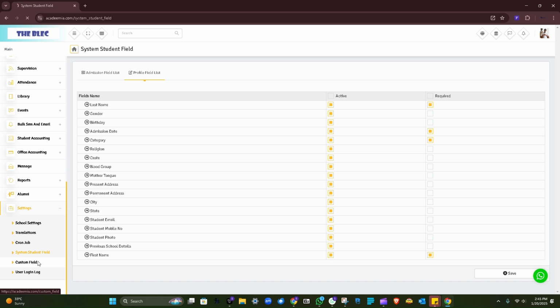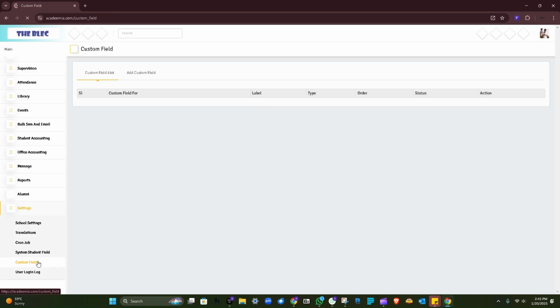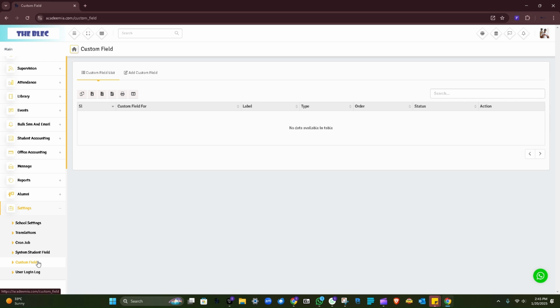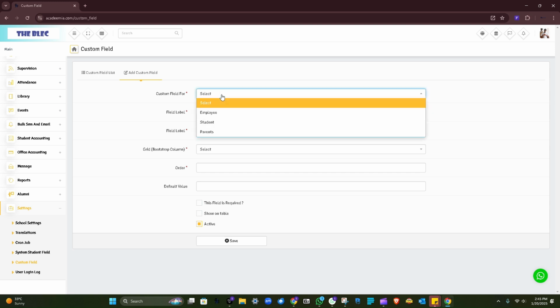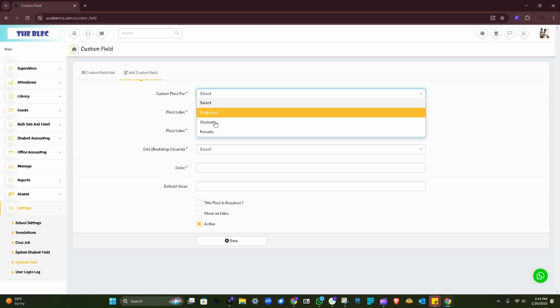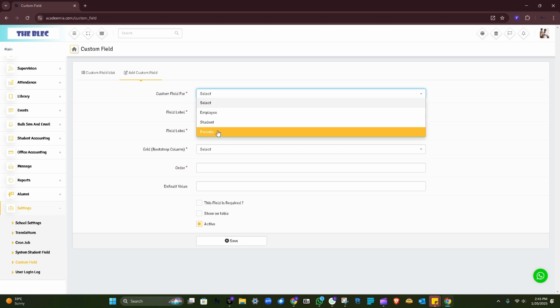Next, we'll go to Custom Field submenu under Settings. Here, under Custom Field List, you will see all your saved requirements. To make the custom fields, go to Add Custom Field section. You will fill the form first by selecting whom the field belongs to, either student, employee, or parent.